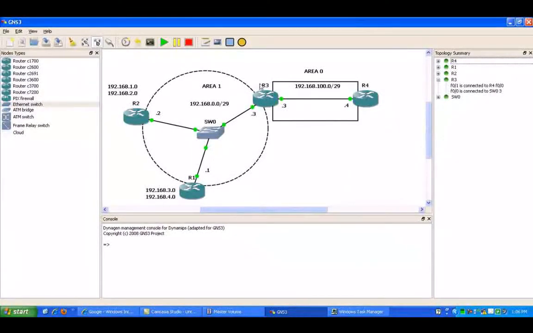So what we can see is that we have two areas in this lab. We have area 0 and area 1. Again, area 0 between router 3 and 4. Area 1 is between router 2, router 1, and router 3. In this scenario, router 3 is going to be our area border router. It's going to connect area 0 to area 1. We'll take a look a little more at the ABR and the function of the ABR later.